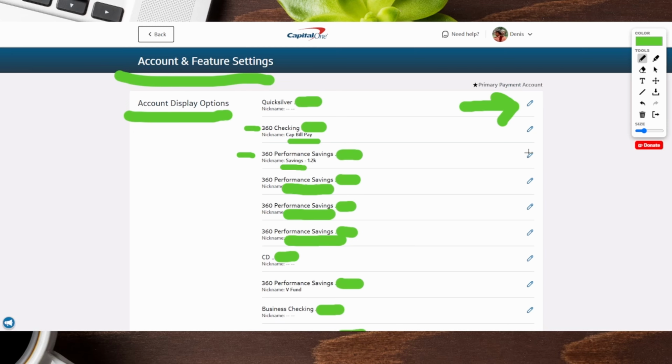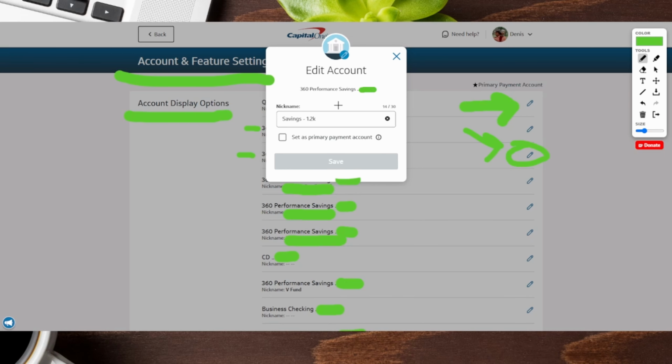Now, I mentioned earlier, we have that little pencil over here on the side, right? I'm going to do an arrow on this one over here. So I'm going to click this and show you what this looks like. All right, so this is what pops up. It's a little window here for us, and it says we get to edit this account. It's going to give us that account number as well, and it shows you the current nickname.